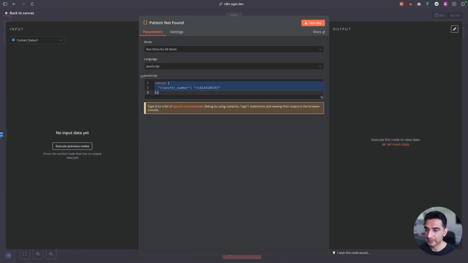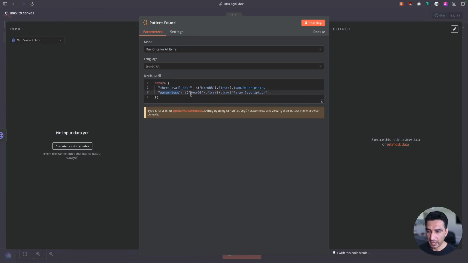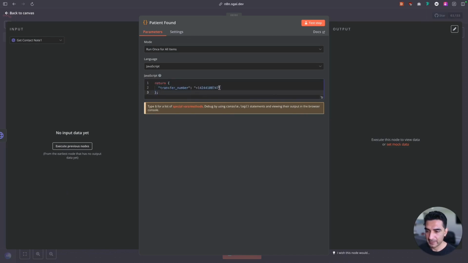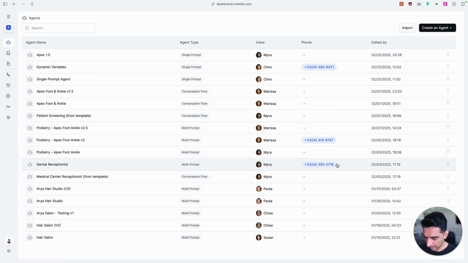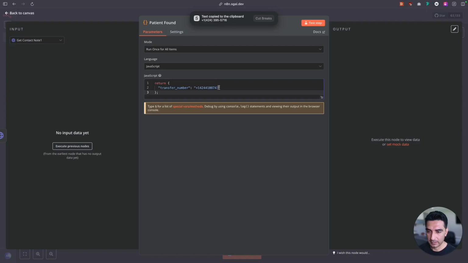I'm going to copy this, and then go to my patient found and paste that in there, and then just change the phone number, because this is going to be the other phone number here. So I'm going to copy this and paste it in here just like that. Perfect. So now I'm going to save my workflow.